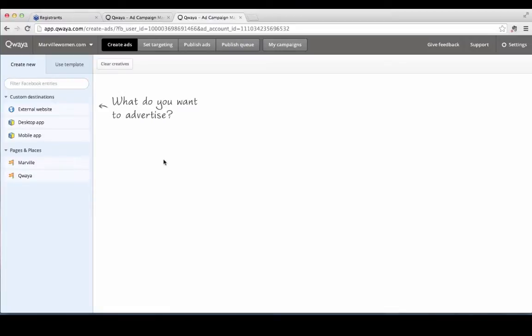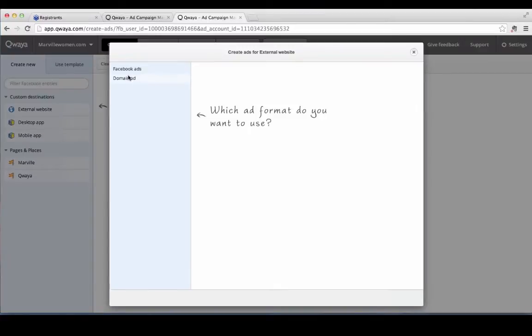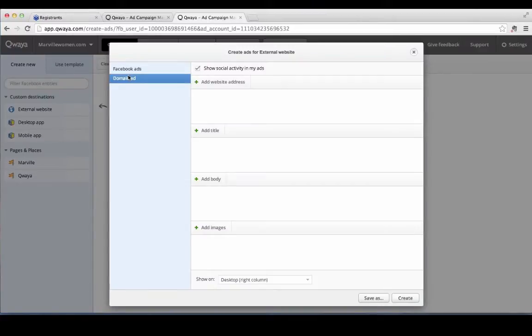So in the create ads tab, you have this left-hand sidebar where you can see your pages, and you can decide if you want to drive traffic to a mobile app, a desktop app, or an external website, or to one of your pages. If you click here on the external website tab, you will be able to create domain ads. And domain ads are the right-hand column ads, so the old standard Facebook ads.